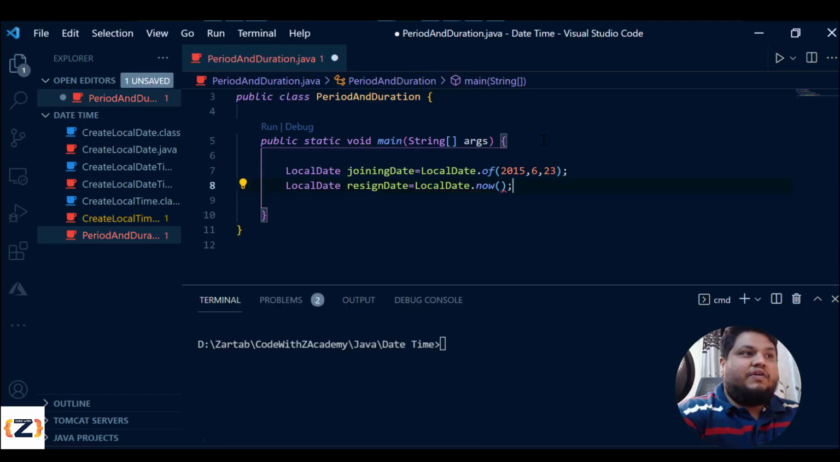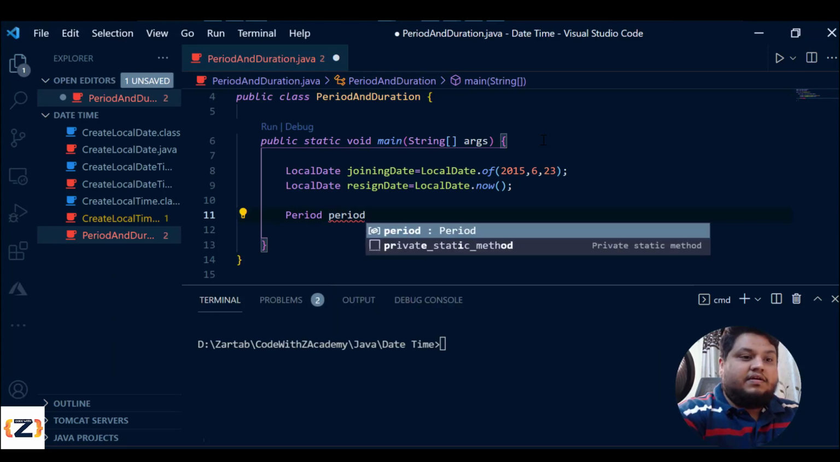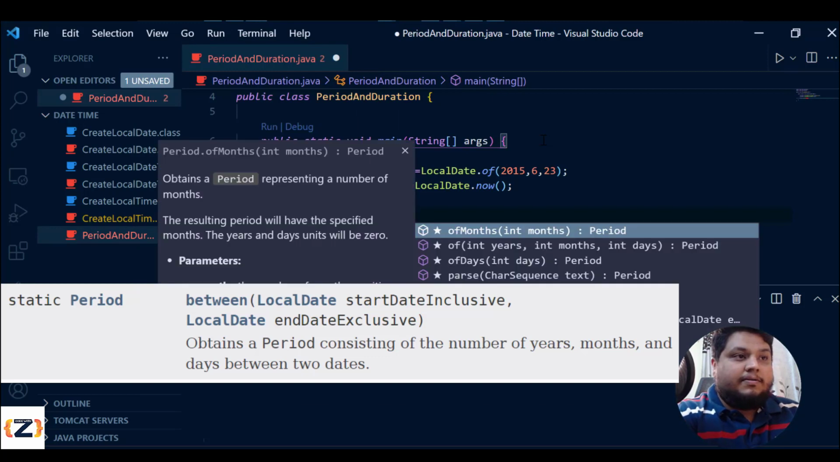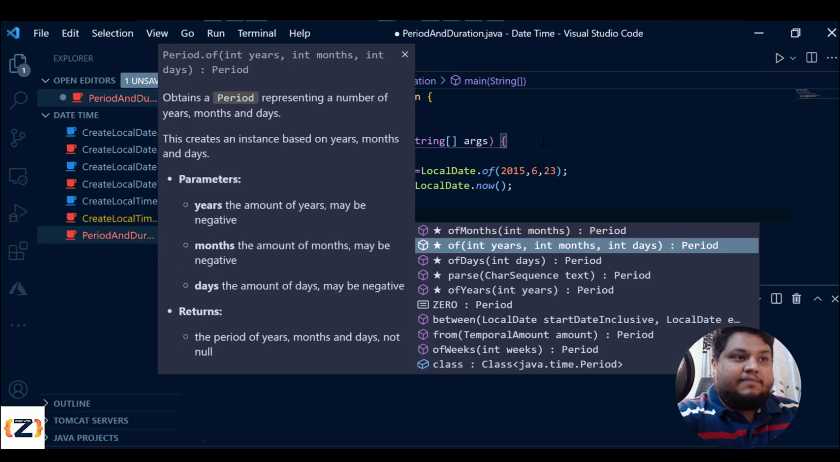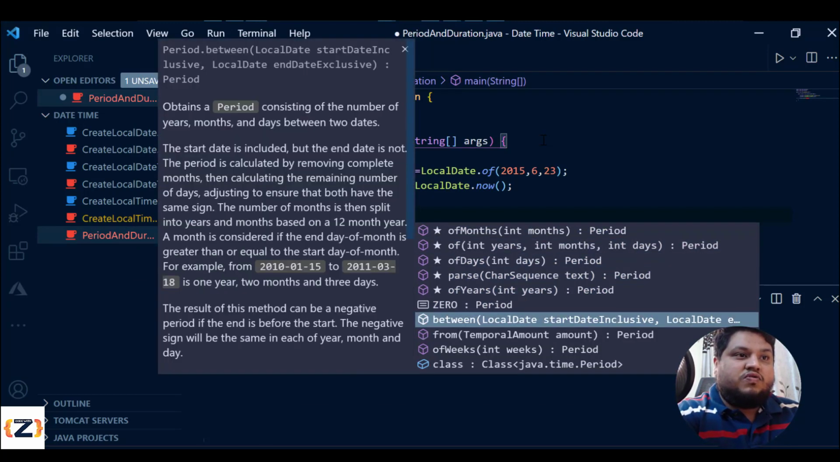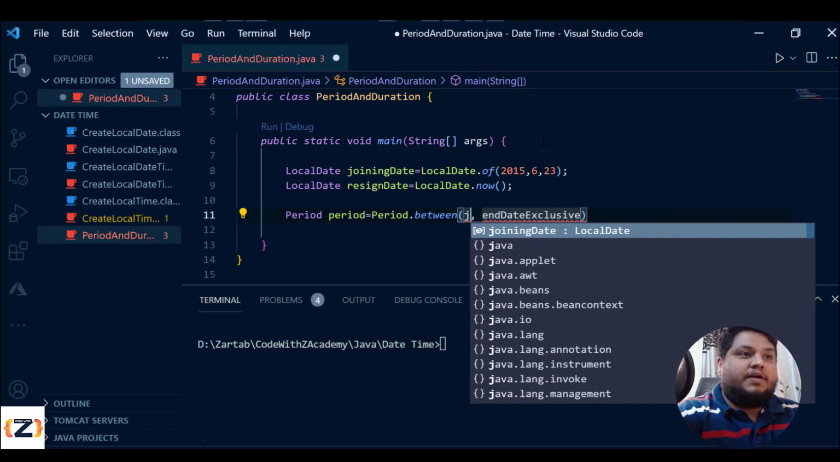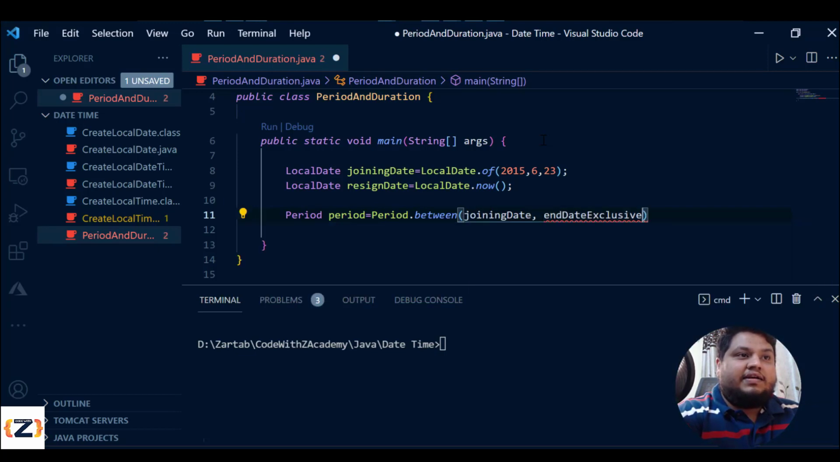Now if I want to find out what is the difference between these two, so what will I do? I'll say period is equal to period dot, yeah, and I'll pass on between. So here if you see, the end date is exclusive and start date is inclusive, so it will be like joining date and resign date.